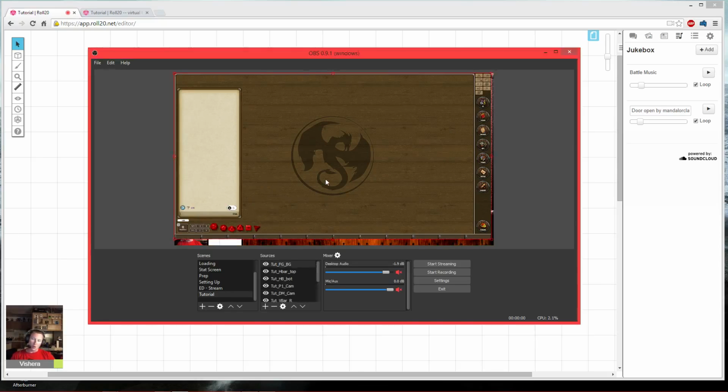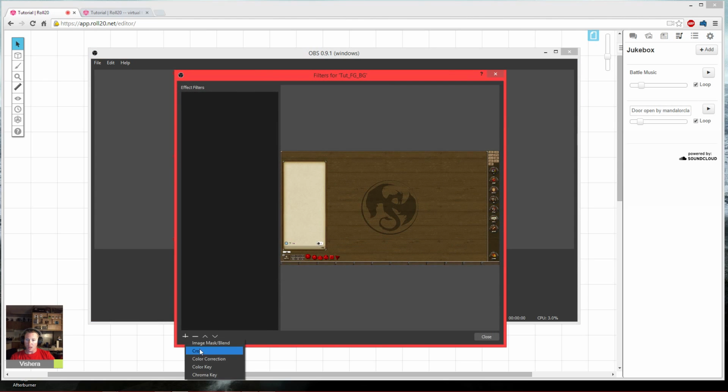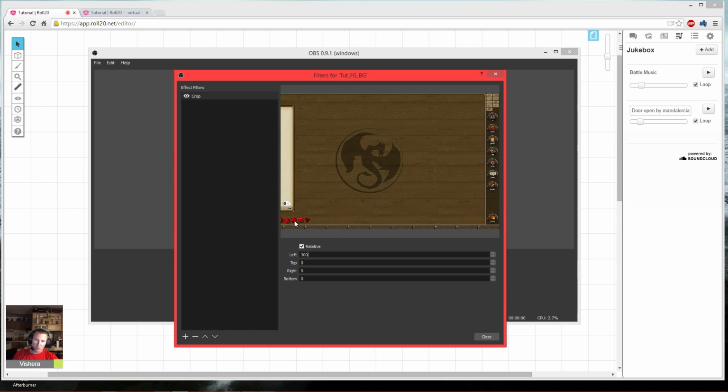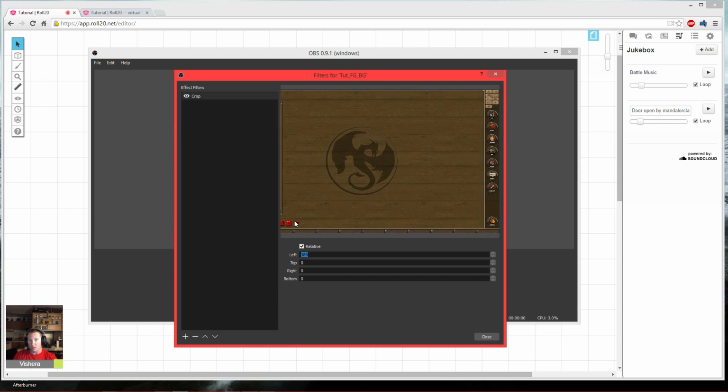So anyways, what we're going to do first is crop out all this little extra crap around the sides so that we just have the middle here. So you're going to go back into your Fantasy Grounds background layer, right click and add a filter, and click the add and crop, and then click OK. So we want to bring the left over maybe 300. Oh, close, close, close. So I'll just scroll out just a little bit until the chat disappears. Right there, looks good. Now the top, you can see there's like a little tiny kind of silver border that's on there. So we'll get rid of that.